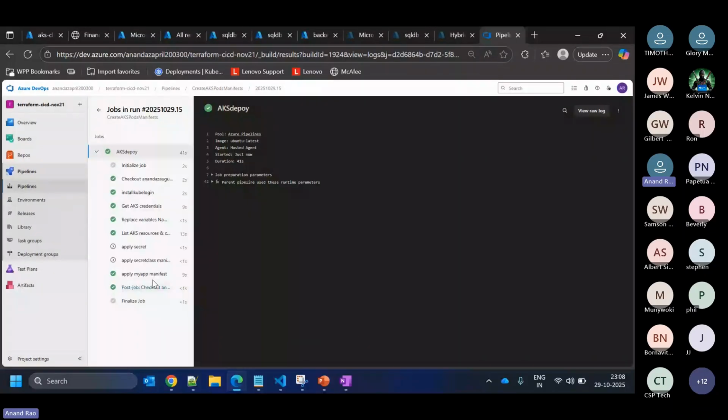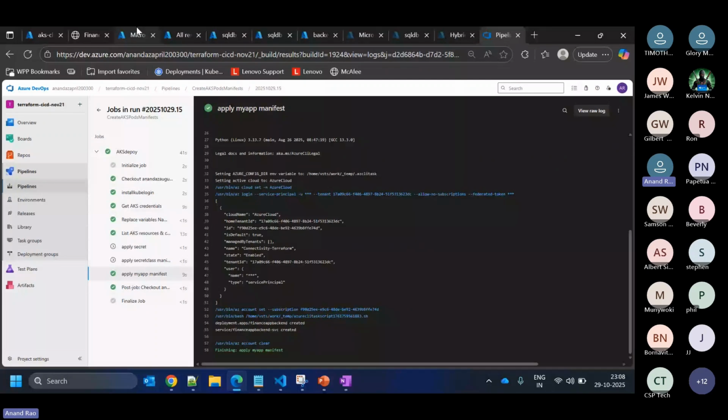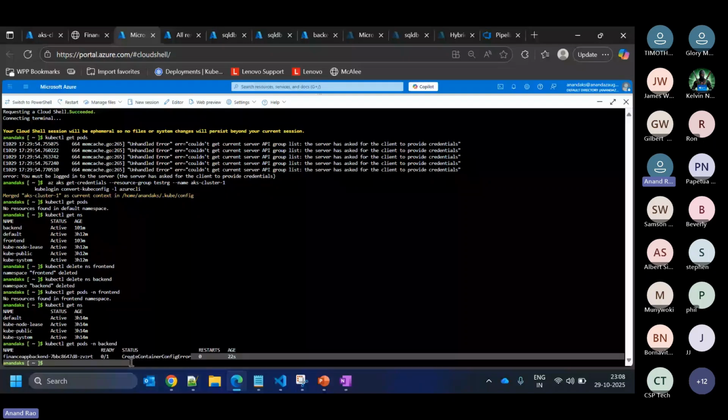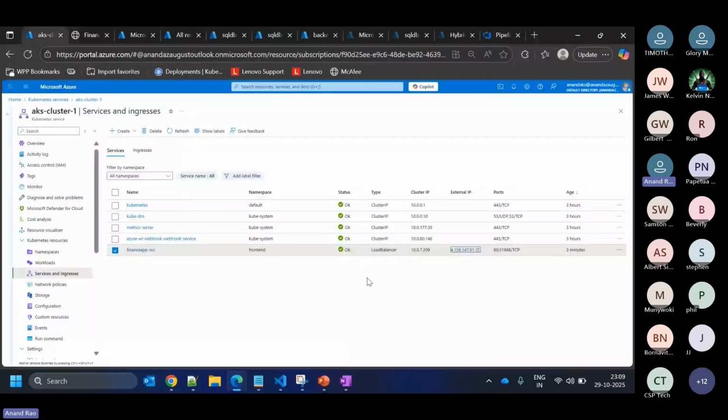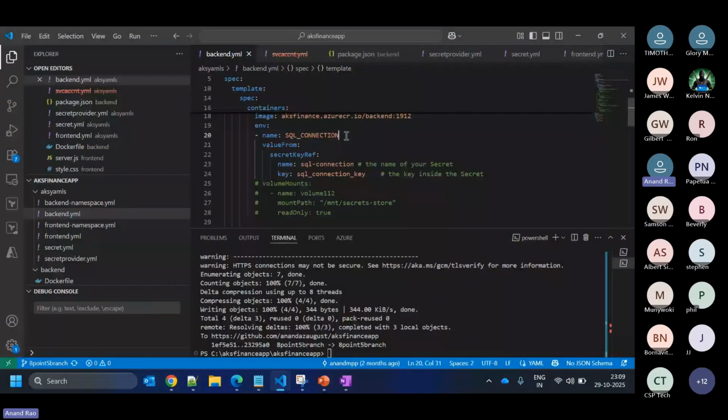So my backend pod is also created now. As you can see, I'm getting some error. This is because it is referencing a secret which is not yet created. As you can see here, it is looking for this secret with this name, SQL-connection, which does not exist yet. So it will search in the same namespace.